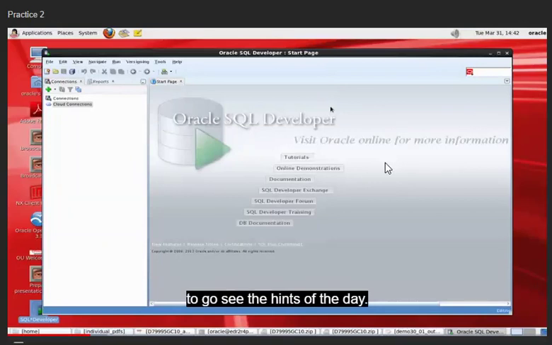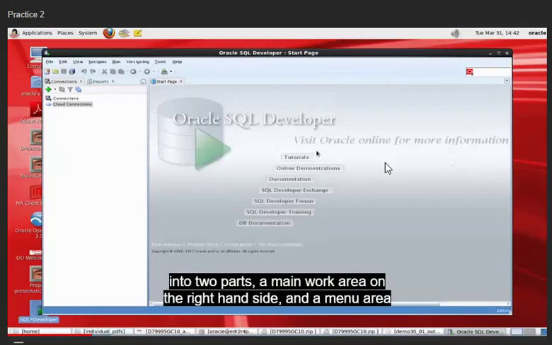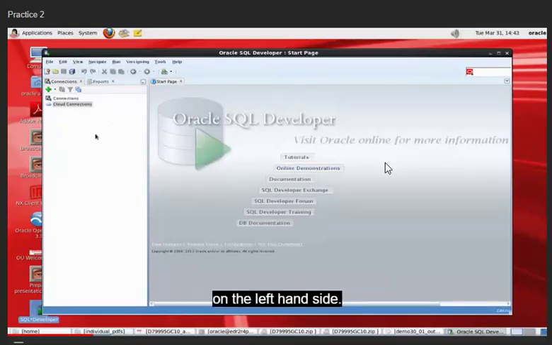And the screen for SQL Developer is broken into two parts, a main work area on the right-hand side and a menu area on the left-hand side. And in the menu area, we have two types of connections.